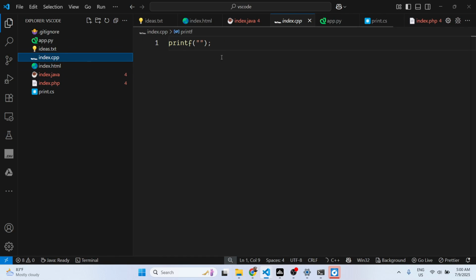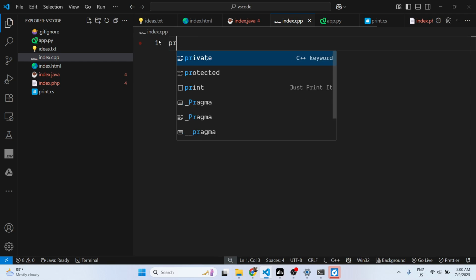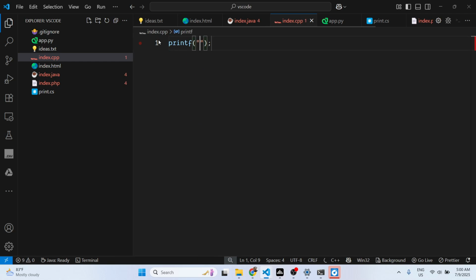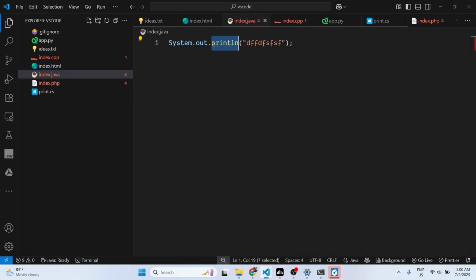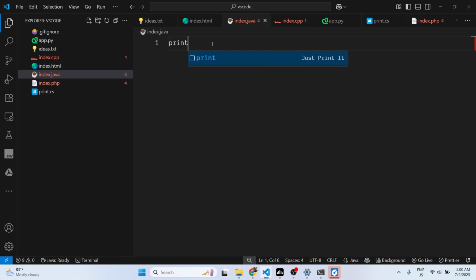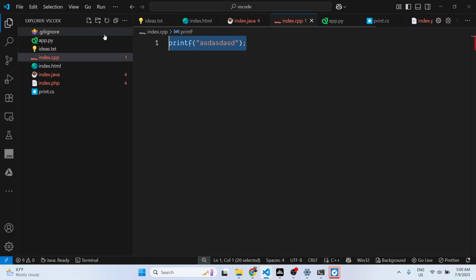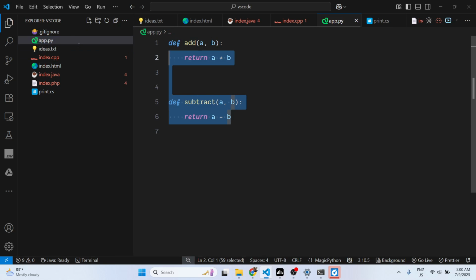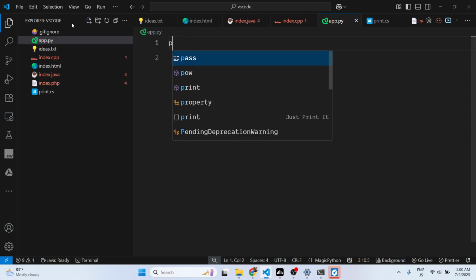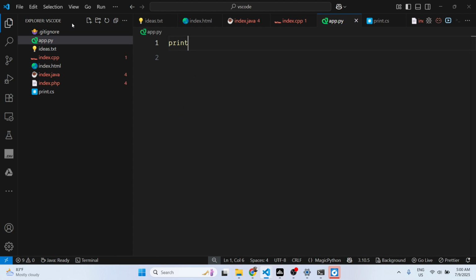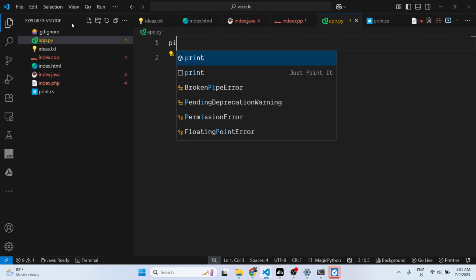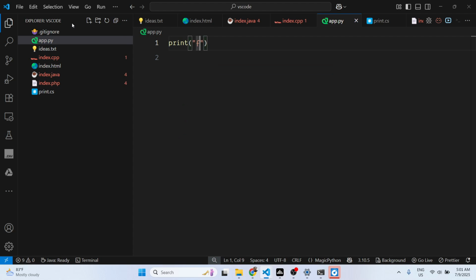Same goes with the C++ file as well. You just write print and automatically this will add this. So you just need to add the print keyword and enter, and then it will fill out the syntax for the respective programming language. This is your CPP C++ file. Same goes with Python as well. If you just want to print something, you can see that.